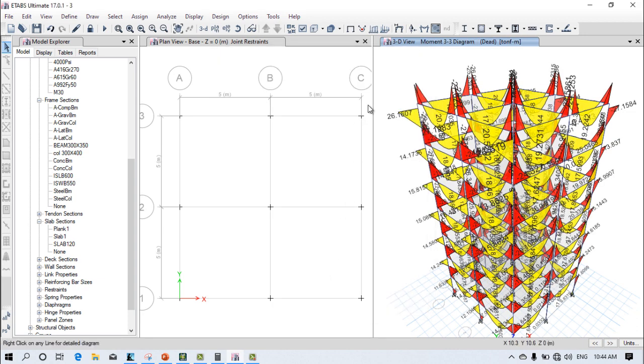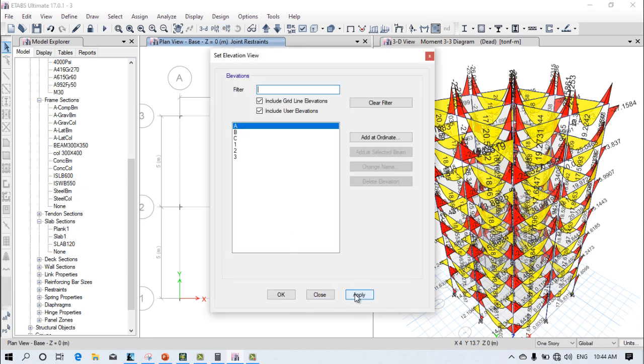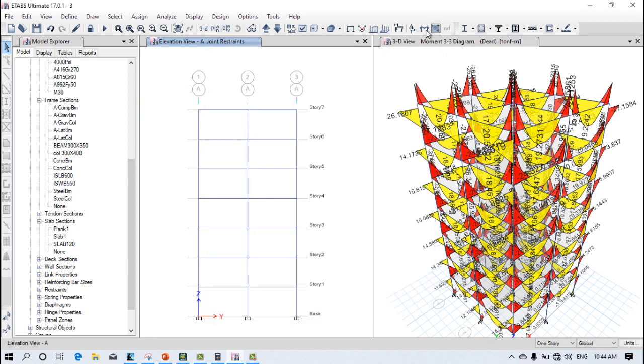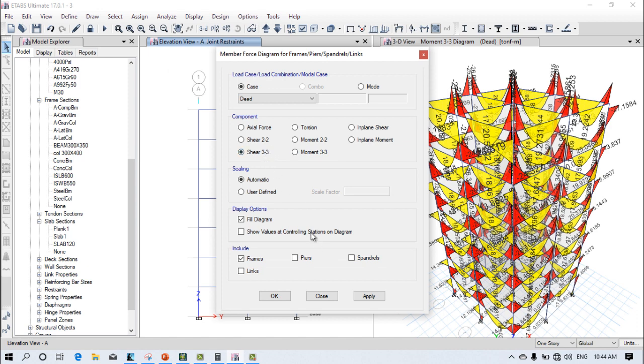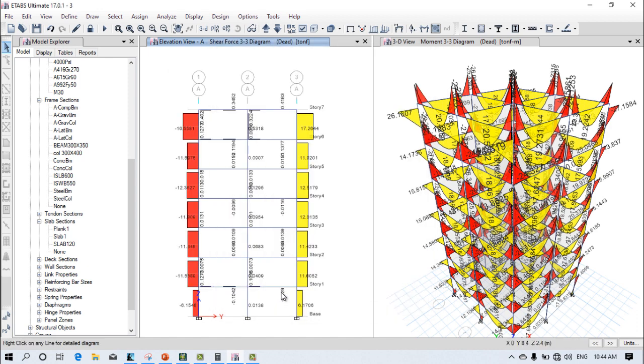If you want, let's check the elevation, apply. Just check the shear forces over here. Shear forces with values. You can see the shear forces also. So this is exactly the process of selecting the beam, column and slab. In this video, I taught you how to select the beam and column in a multi-story building.